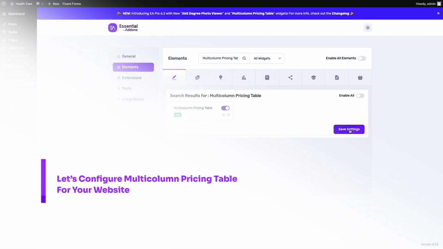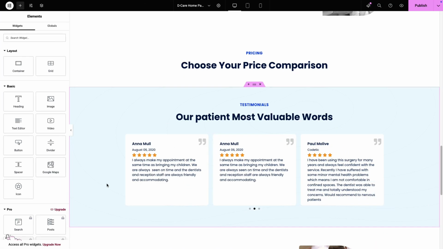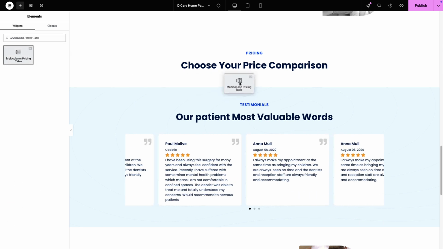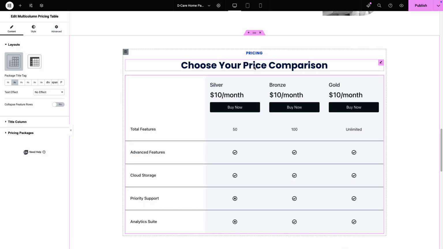Open your page in Elementor and select a place where you want to display the pricing table. Next, search for the Multicolumn Pricing Table widget in the editor's side panel. Drag and drop the widget to your desired section to design an interactive pricing display.